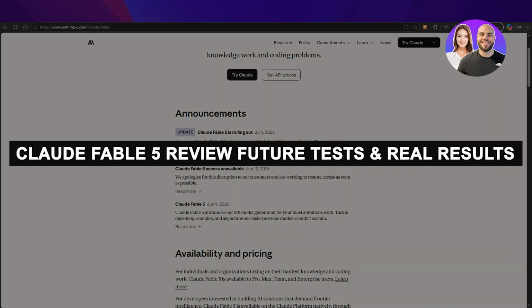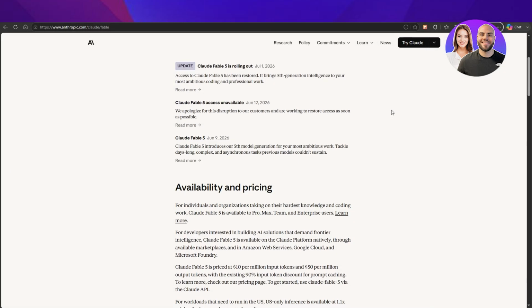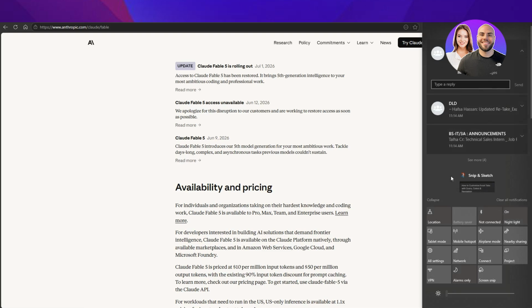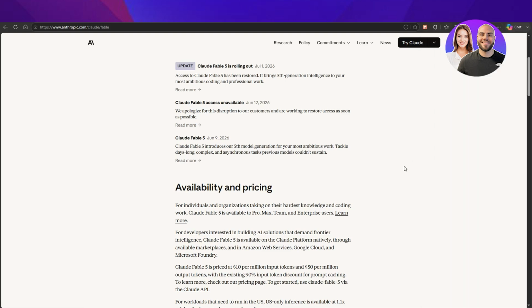Claude Fable 5 review: features, tests, and real results. Claude Fable 5 had one of the more unusual launches of any major model this year. Now, it released, then got pulled within days due to some export features and some exporting issues. Basically, it then came back once those controls were resolved.